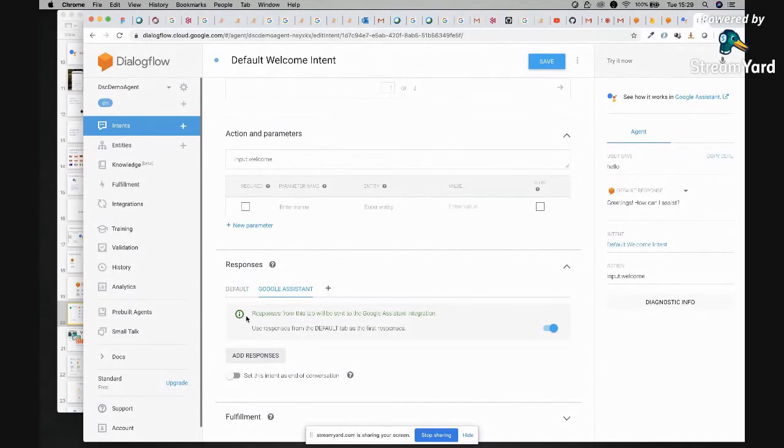Now here is what makes it dynamic. If I enable this, it uses responses from the default tab as the first response. If I disable this, it will carry the responses from the Google Assistant itself. Okay, just click on this add response.